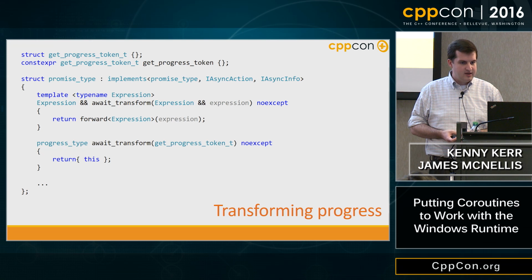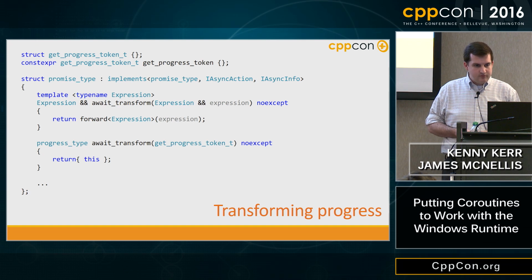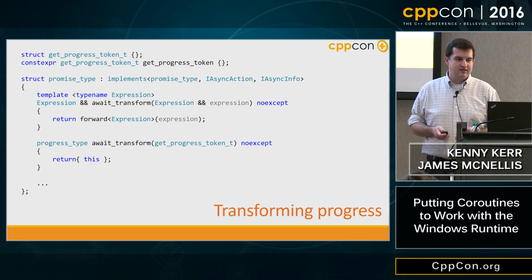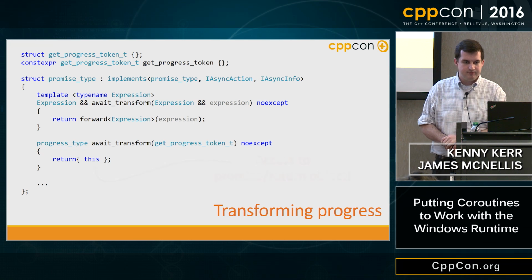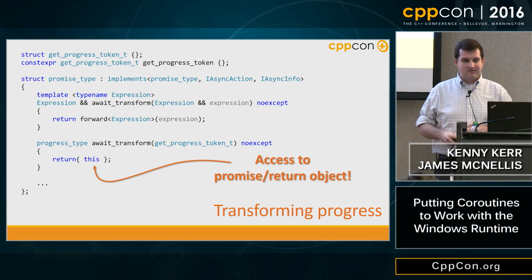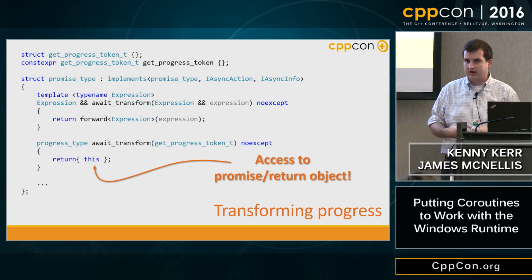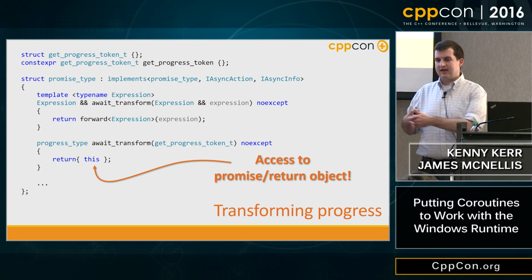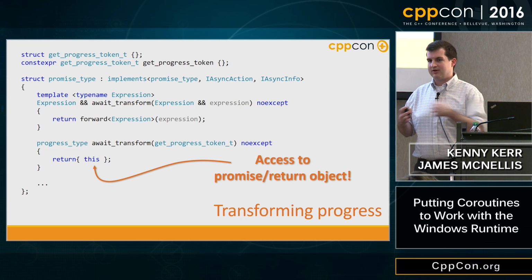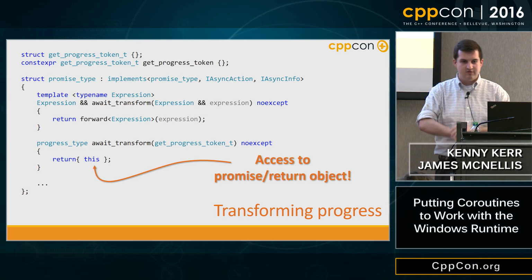coroutine example. And then we're going to overload await transform to take an instance of this, and it's going to return a progress type constructed with a pointer to the promise type. And so this allows us to access the promise and return object from within the coroutine. Because if you remember, this is allocated as part of the coroutine frame, and you don't actually get to see it from within the coroutine. It's all behind the scenes unless you do this.